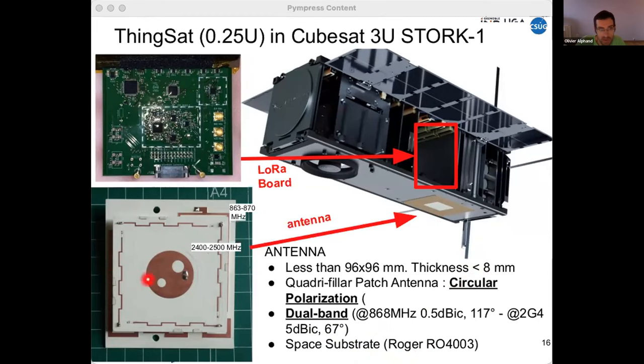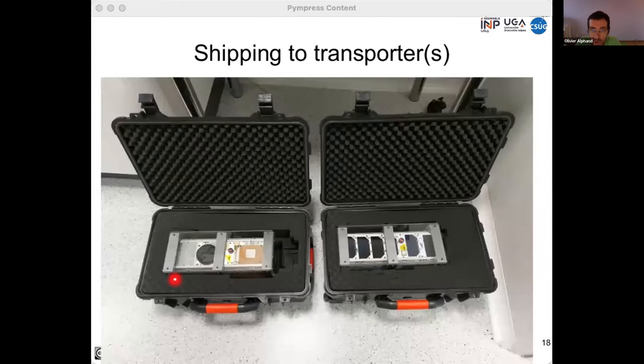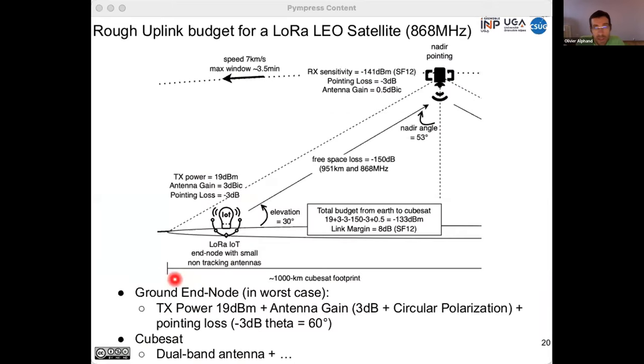That's the design of the antenna, done with the students. We send that to SAT Revolution, and they integrate it on the CubeSat and send it to SpaceX.